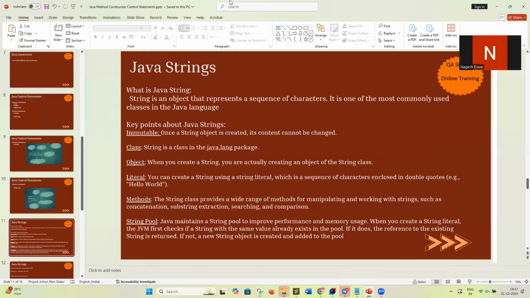So here you can see, Java String is a predefined class. It is already provided by the Java developers. String is a Java class, and where is it? It is in the java.lang package.